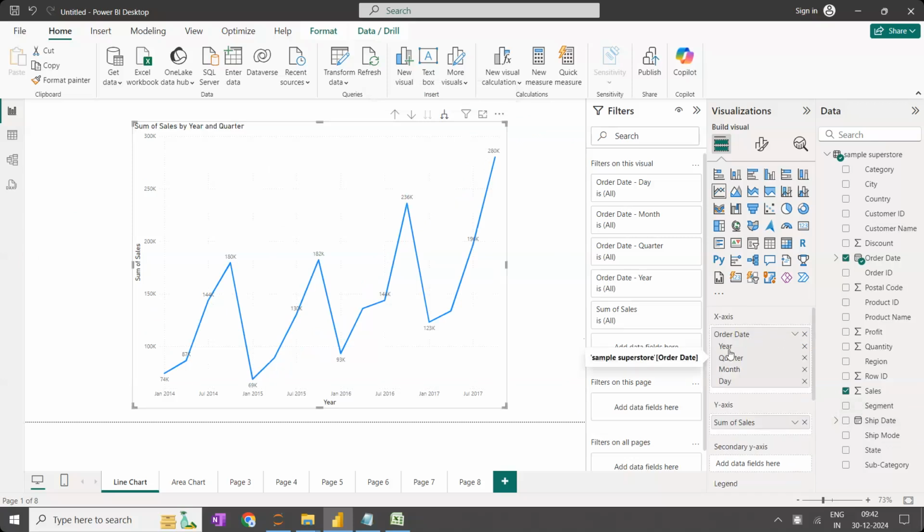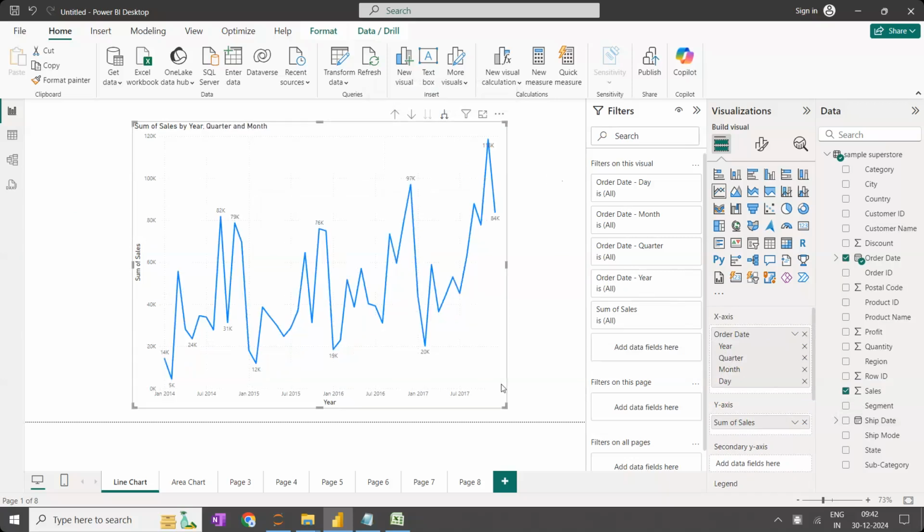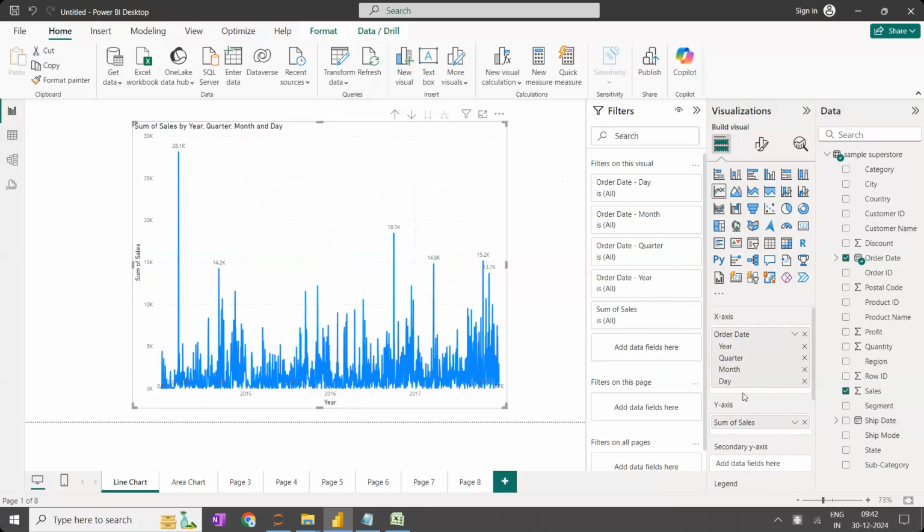Whichever field is in date format, clearly you can see here year, quarter, month, date. So the moment you click on this one, first it will select the year by default. Once again, if you click on this, it will go to quarter wise. Once again, you click on this, it will move on to month wise. If you click on this one more time, it will go to day wise.